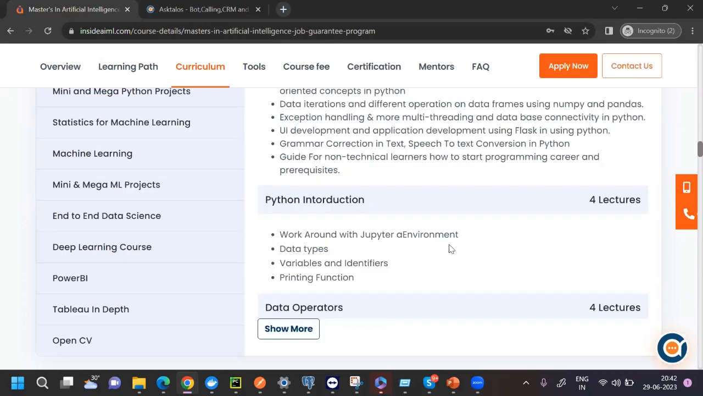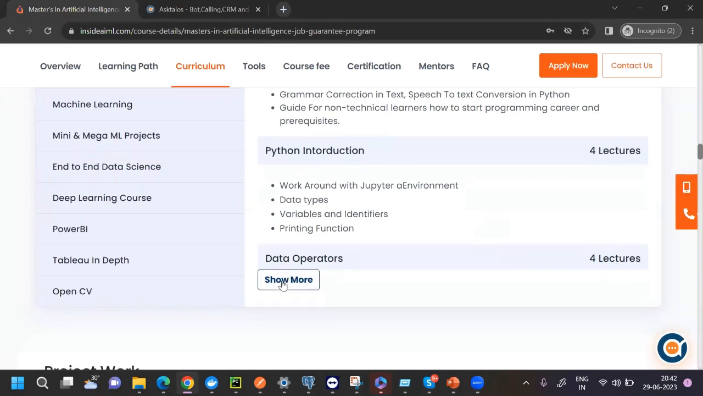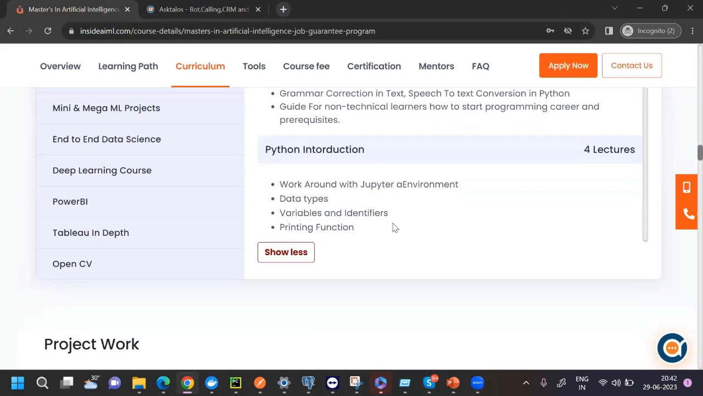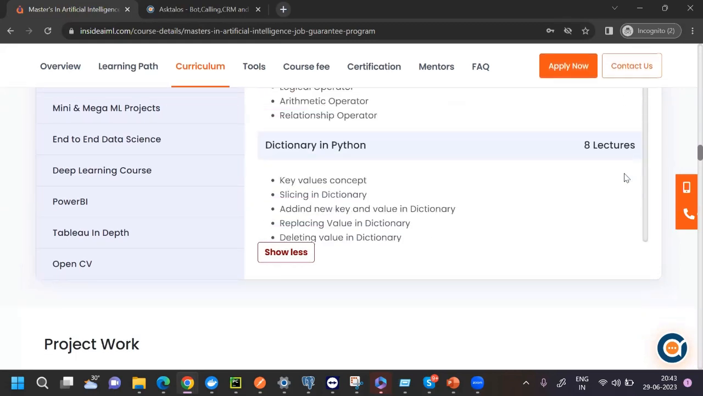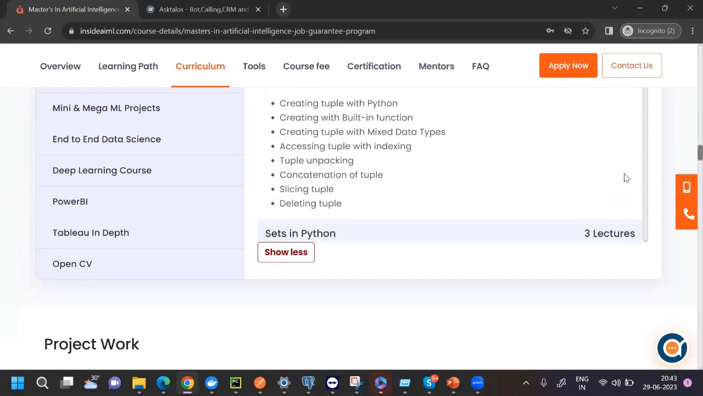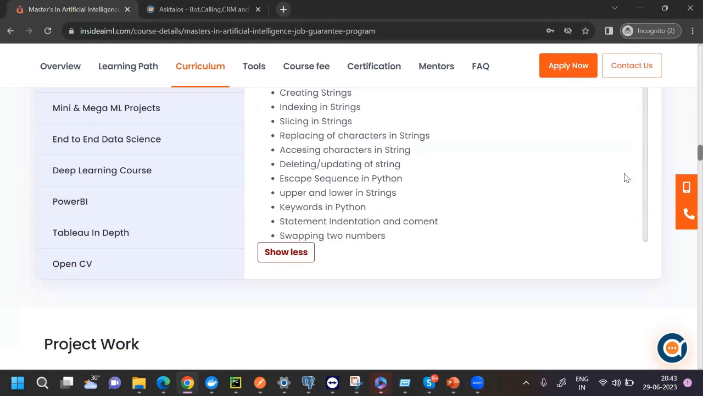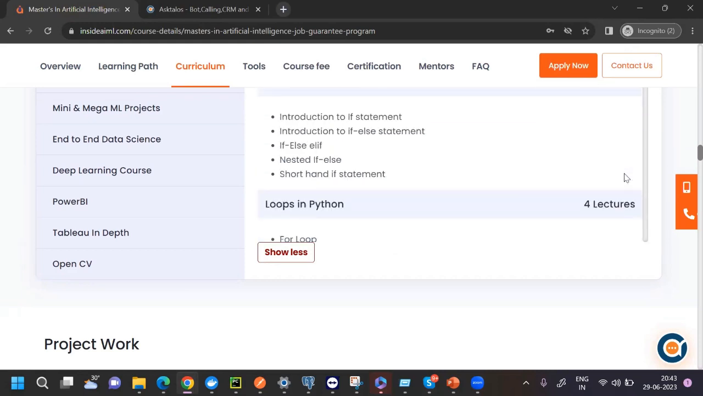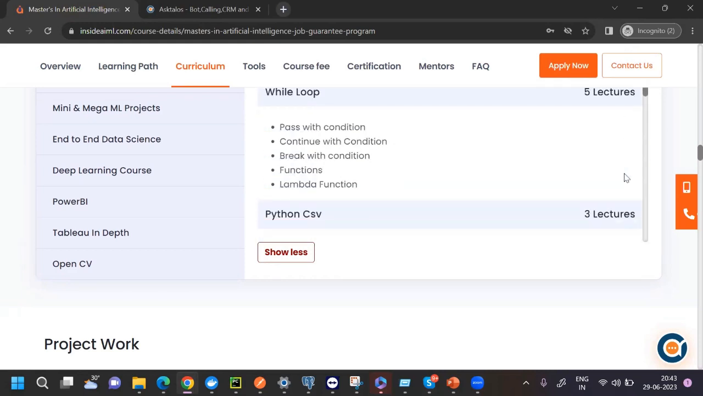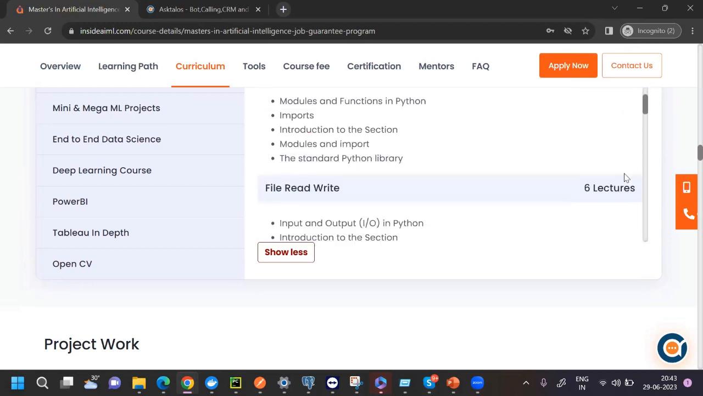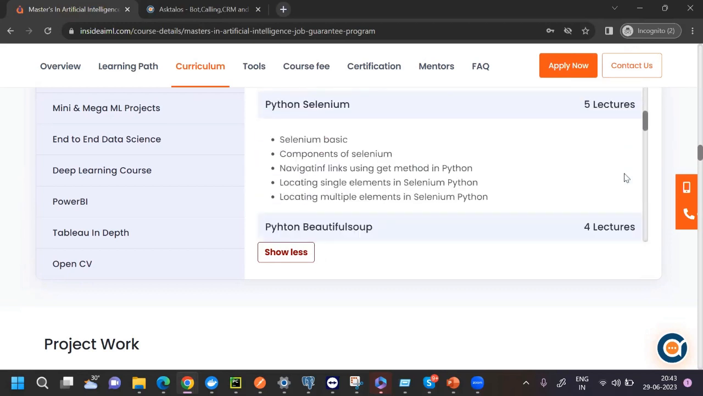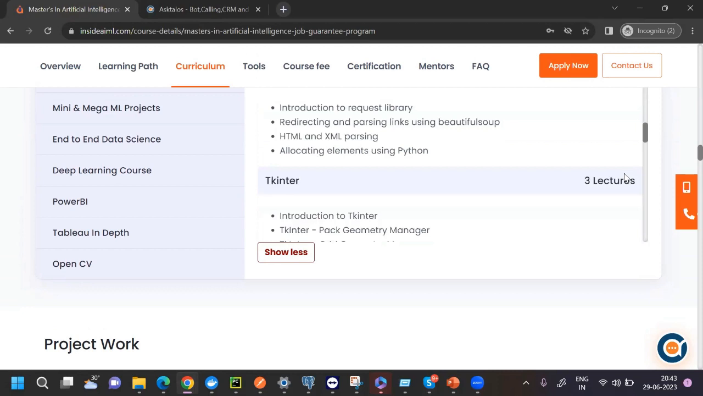So if you see the syllabus in the Python Heart of AI, from very basics, like what is Python, then data operators, dictionaries in Python, tuples, sets, lists and libraries. Then we have the strings, if else conditions. Then we have loops, while loops, Python CSV, import export operations, read write operations, Python Selenium, Python Beautiful Soup. If you want to read the content of a website, how will you do that? There you will use the Python Beautiful Soup.